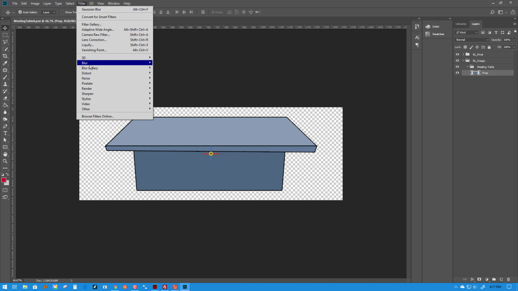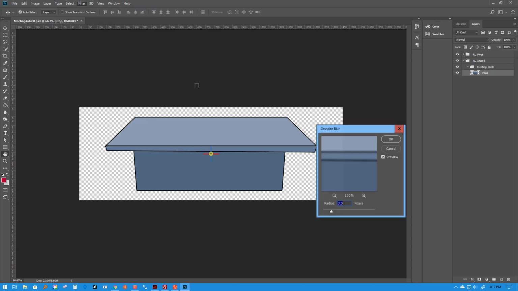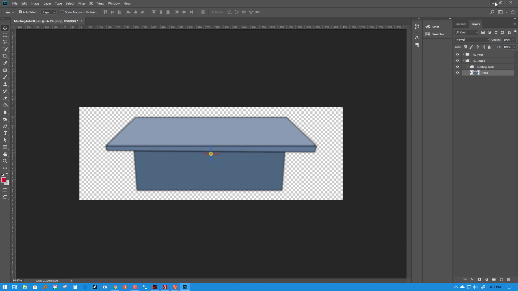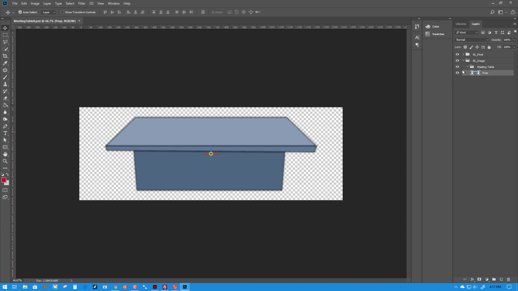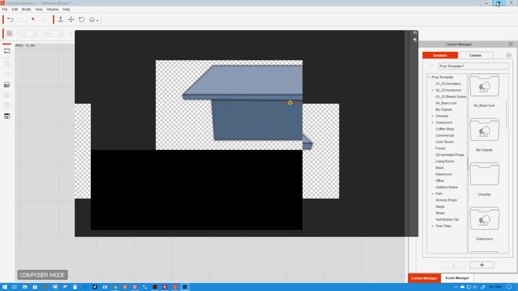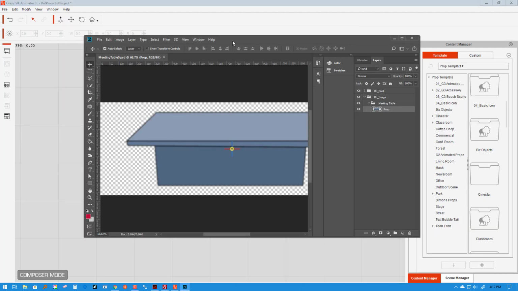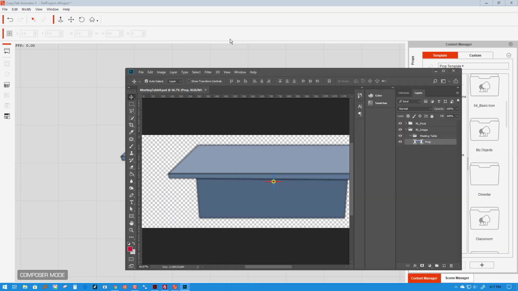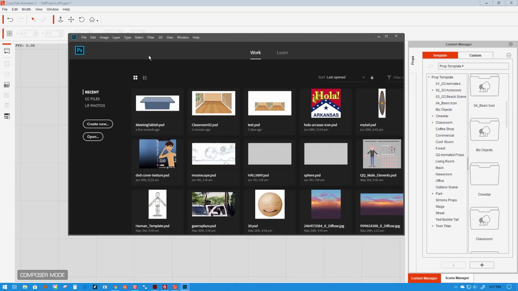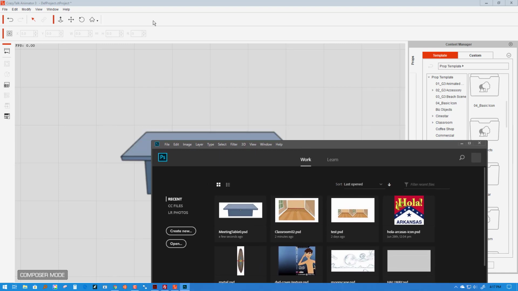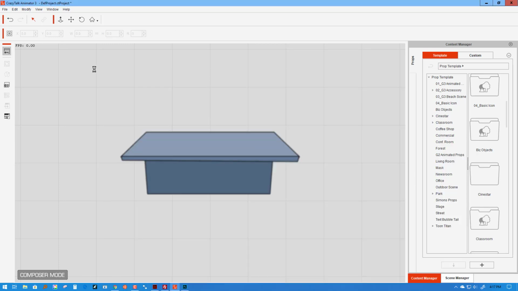Okay, so we're gonna go to blur, Gaussian blur. It's blurring it to a 3 pixel radius. We're gonna hit save. The act of saving it is what updates it inside of CrazyTalk, as you can see. So if you just close it without saving it, it's not going to actually apply that change. Let's go ahead and do one more.